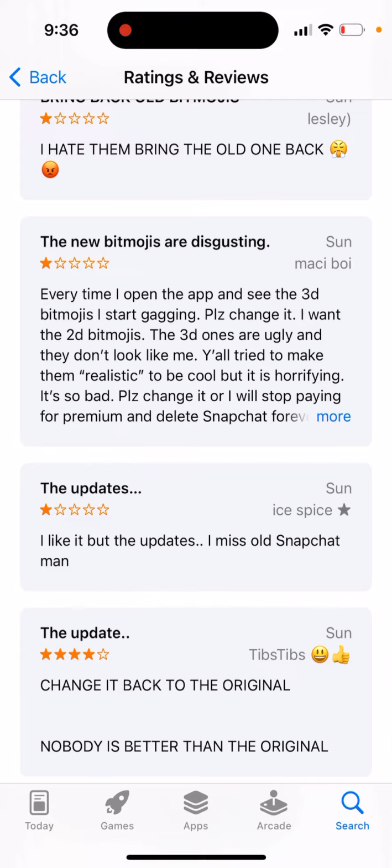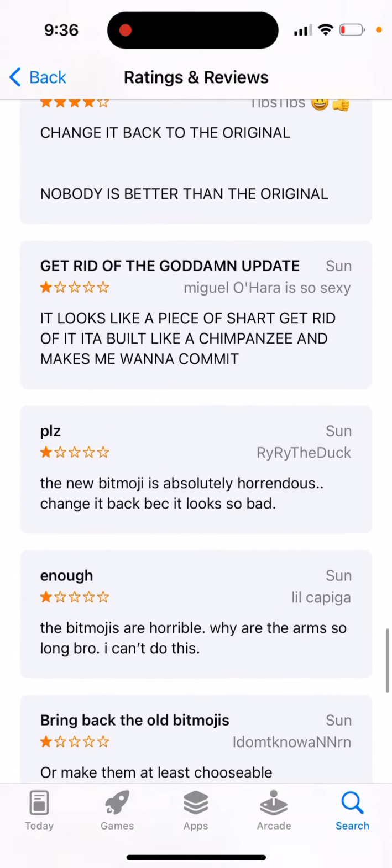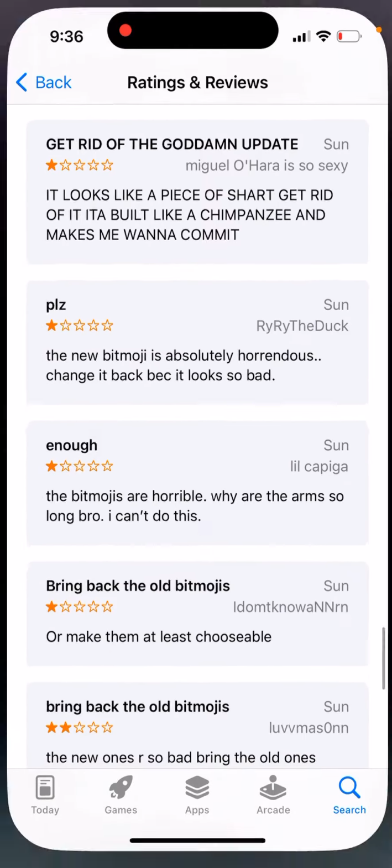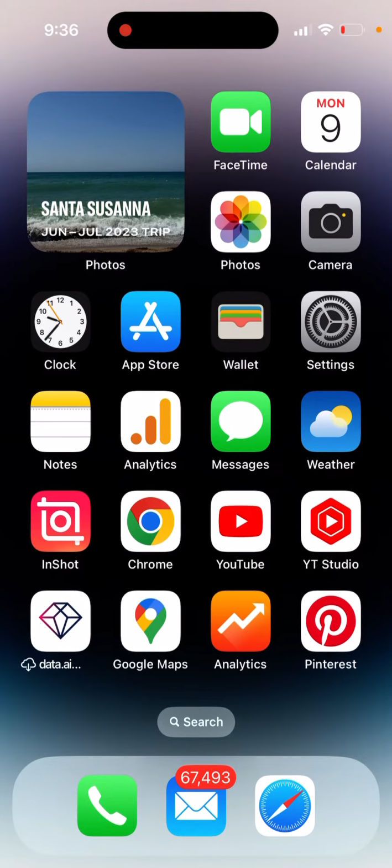3D ones are ugly. They don't look like me. Some people write it's horrifying. The new Bitmojis are horrible.